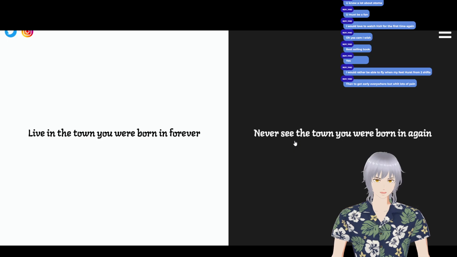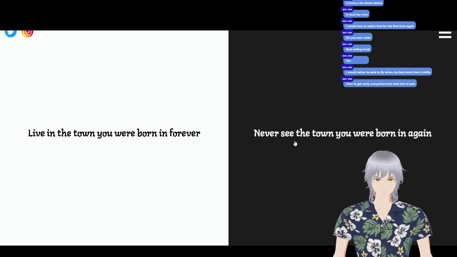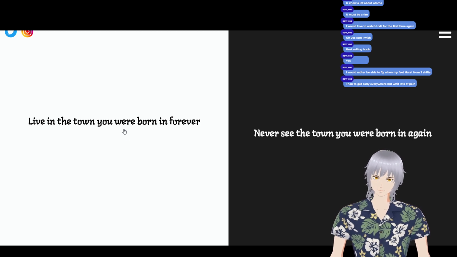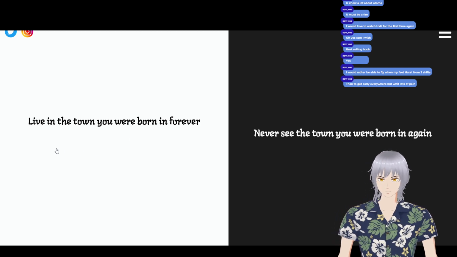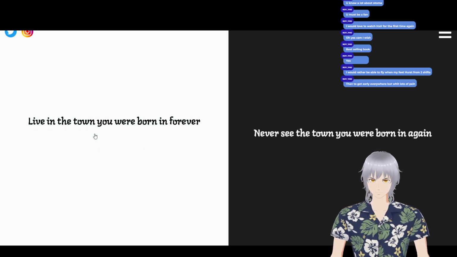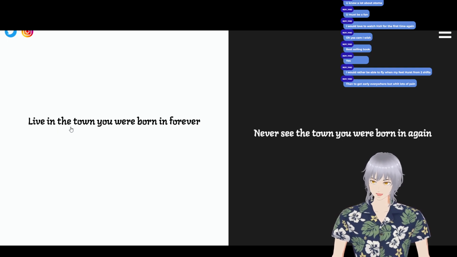Living in the town I was born in forever is fine, I suppose. I never see the town, because I have family there, right? Yeah, I have family there. And it's not like I can't visit it. It's not like I can't go outside of the town. It's just that my permanent residence is there. That's fine. I don't mind that.